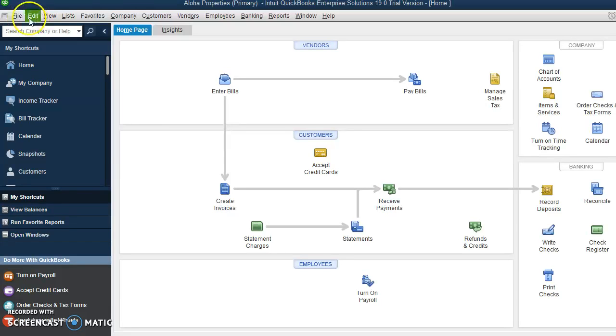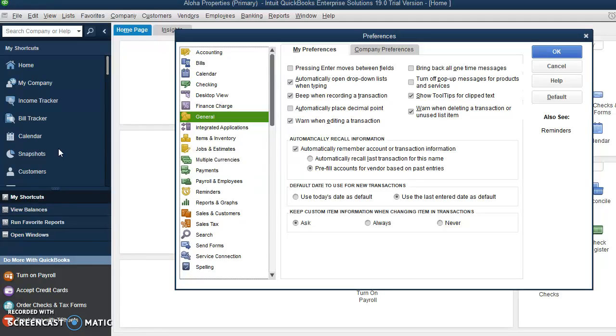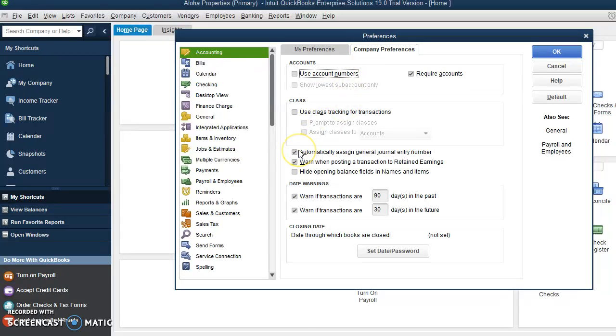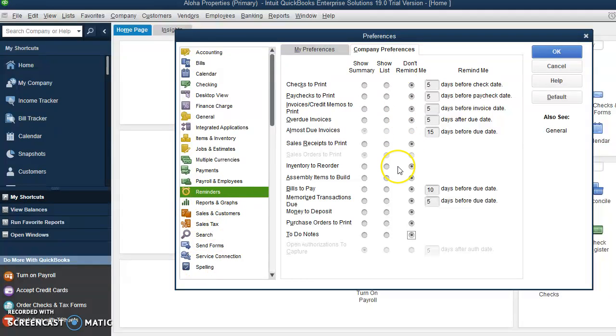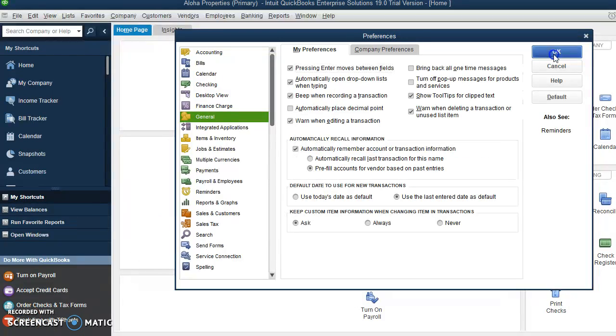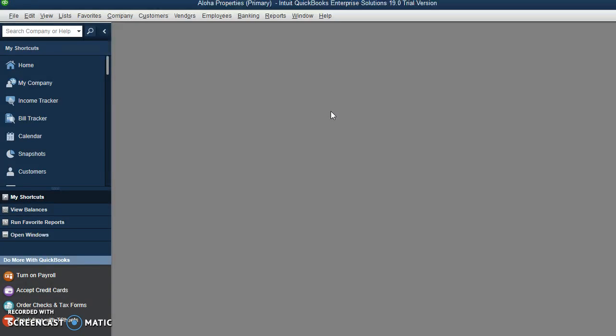The first step is we want to change some of our preferences, so we go to Edit, Preferences. We want to go to Accounting, Company and Preferences. We want to take off the warnings. I went into Reminders and I selected all of the Don't Remind Me. In general, we want to uncheck to show as 4 digits since we only want to show 2 digits for the date. We can then select OK since those are all the preferences that we want to change.